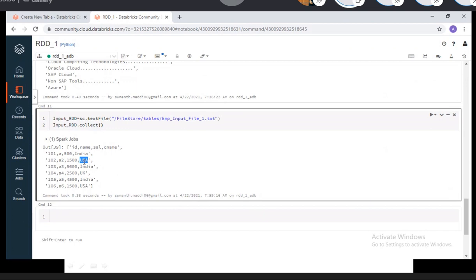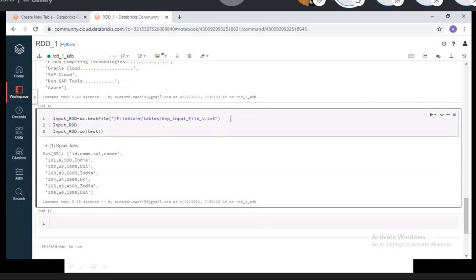The same filter logic we can use. What is the filter logic here? input_rdd dot filter. Here you should use a function, any function. That's why I'm using lambda. Lambda is a type of anonymous function. What is your requirement? Country name, colon, India.